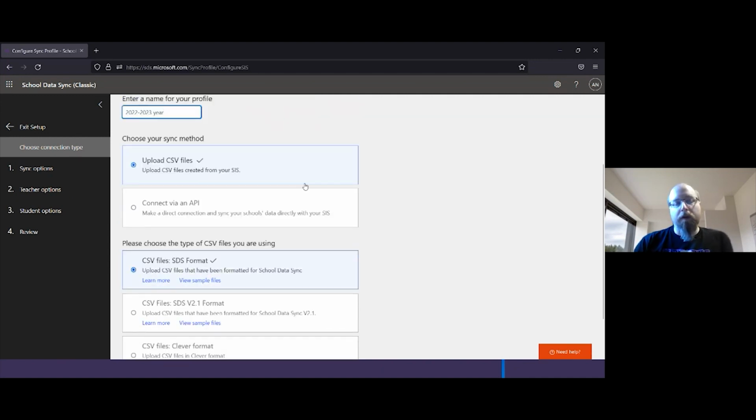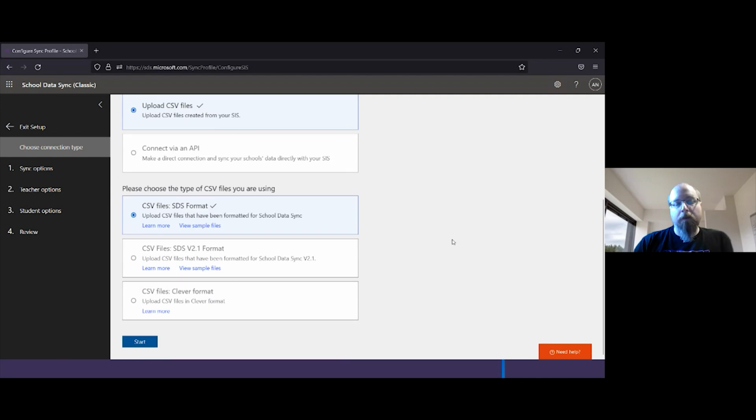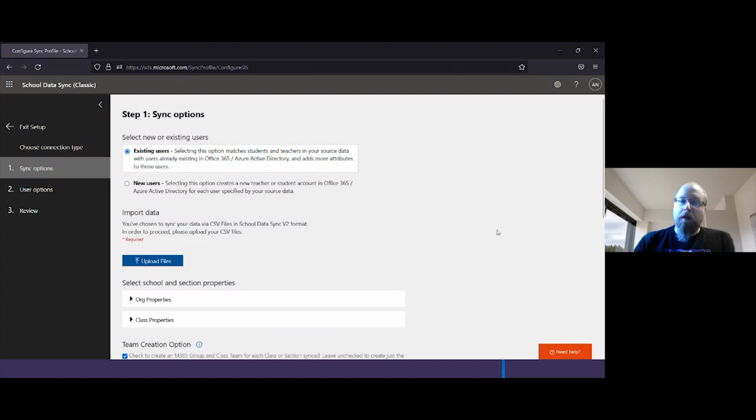The method that we're going to use, CSV or API. As I mentioned, since CSV is going to be our most popular, I'll be doing that here, as well as the different formats. We'll do version 2.1, and then from there, it's simple, just 3 pages.